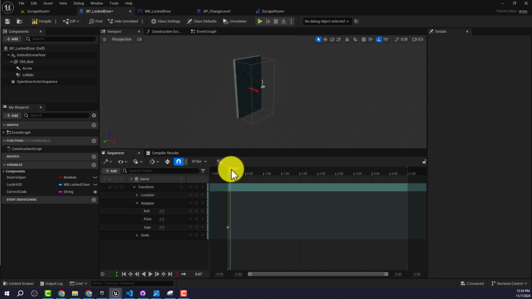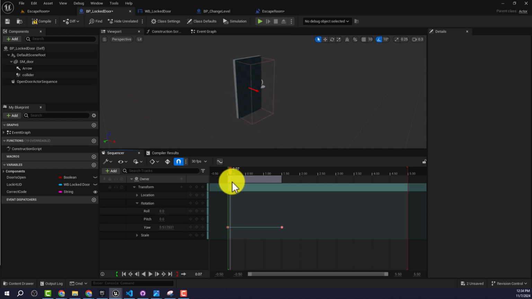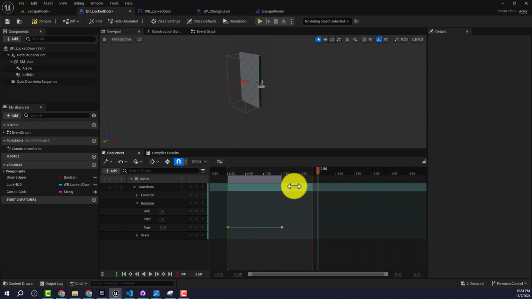finishes opening. I want to go to about 1.5 seconds, and at that point I want to open the door by 90 degrees, and if I can move this, I should see the door swings open. I can then try it out with the space, and we want to end it at the moment there.